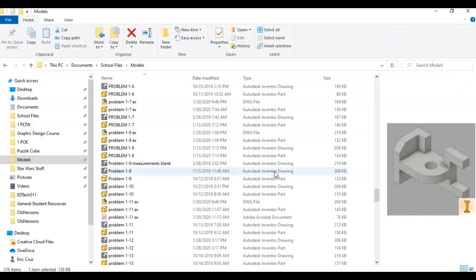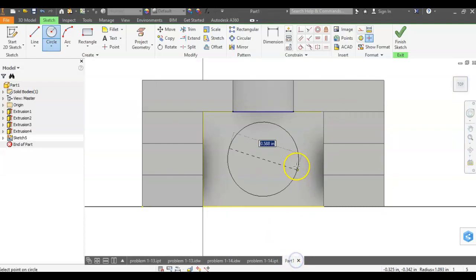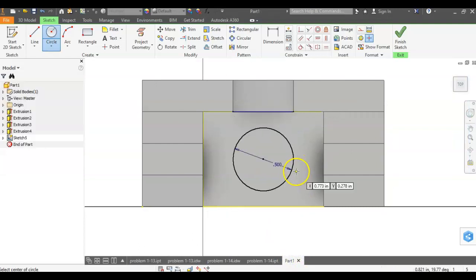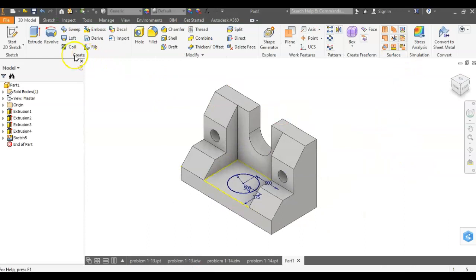You just click, and what's the, I should have looked at the dimension. 0.5 is the diameter. So 0.5. If you want the dimension for the side there, it's 0.5. And then from here to here, it's 0.375. From the center to the edge, like the far edge, it's 1. And then finish sketch, extrude cut.